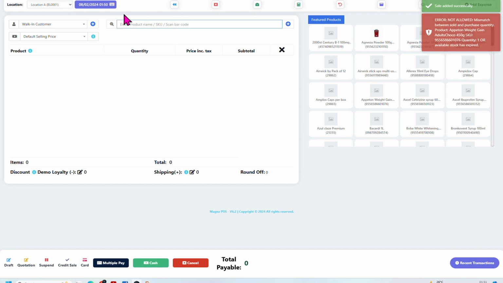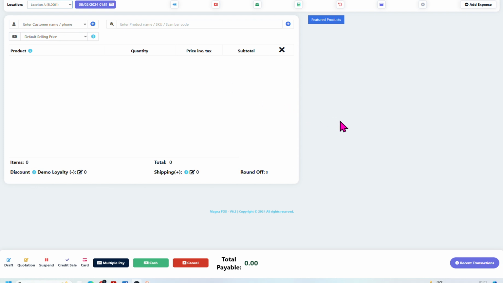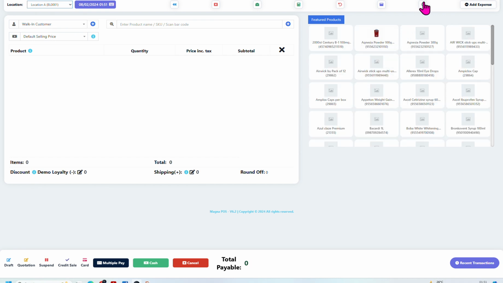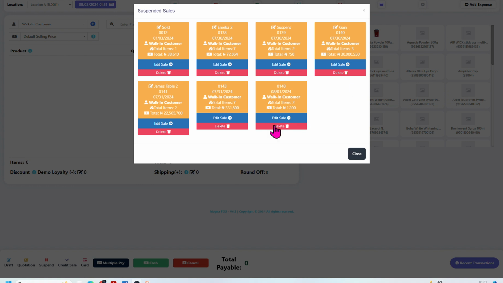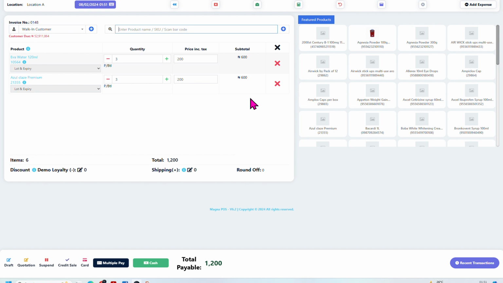The other options, the other features, let me refresh the screen to remove the error. The other features on the sales section includes this tab here, which is your suspend tab. I talked about suspense here. If you have a sale suspended, you can click on the suspend tab and you see all your suspended sales. Any suspended sale, you can click edit. Once you click edit, it takes it back to the POS screen immediately and you can continue selling from there. That's what the suspend tab is for.